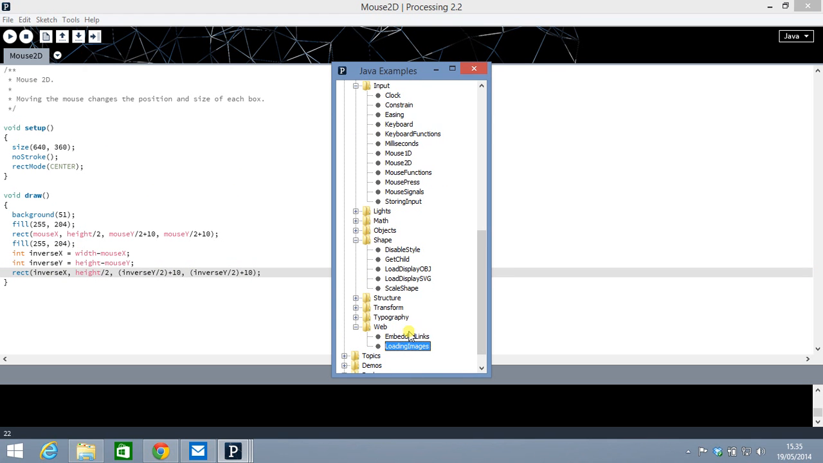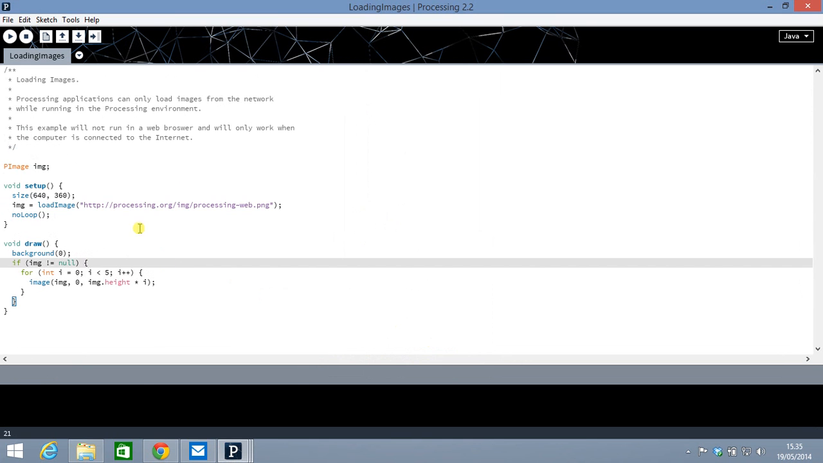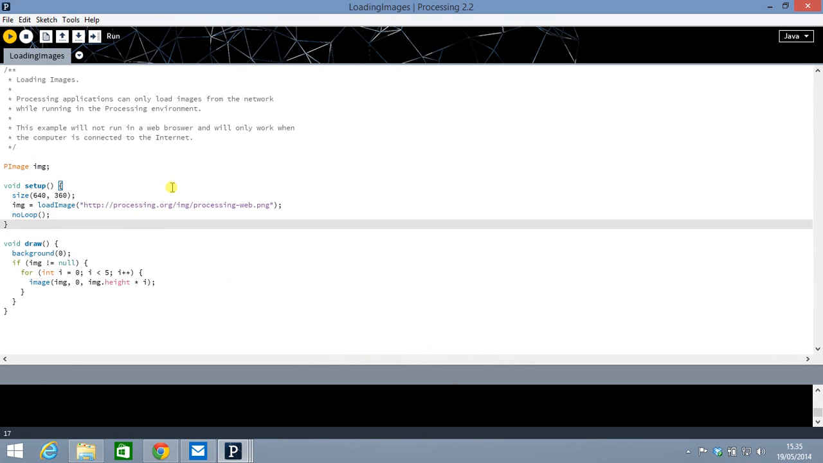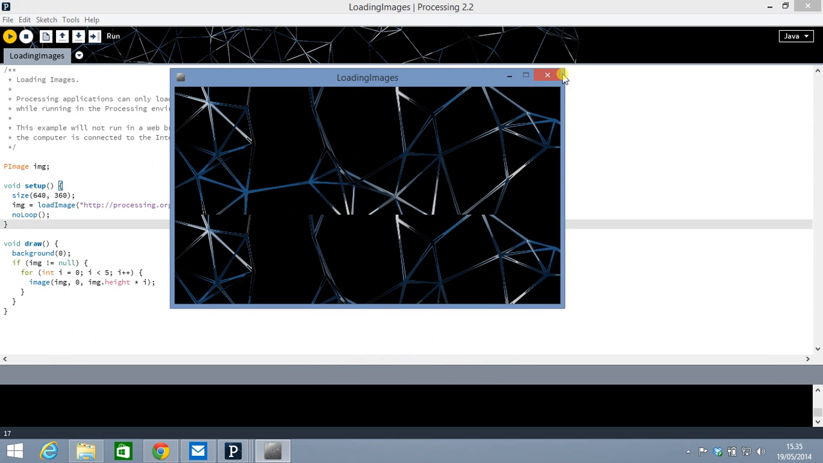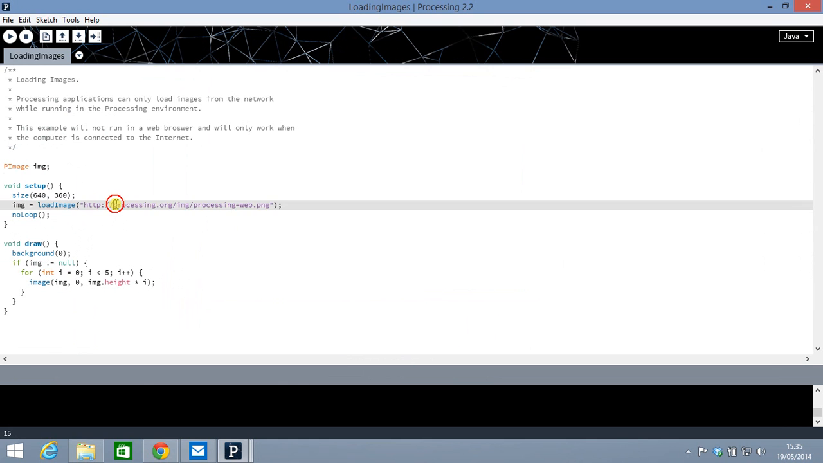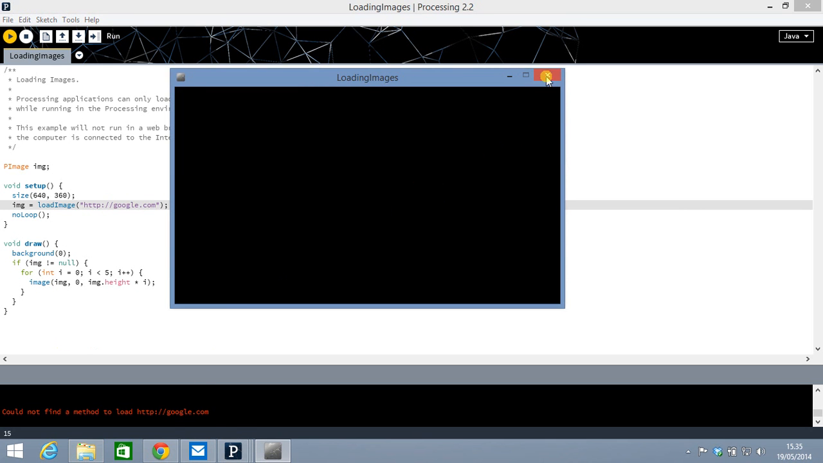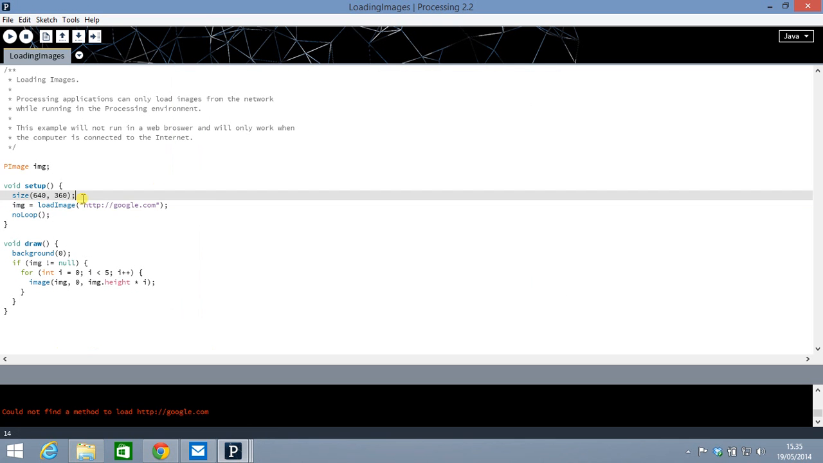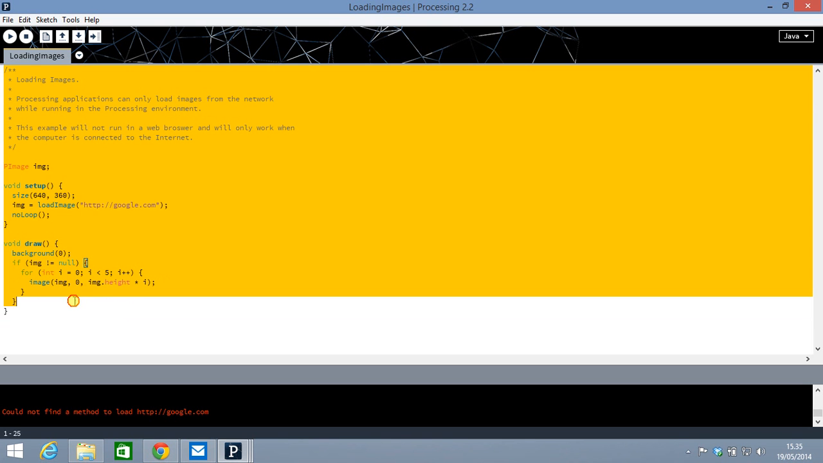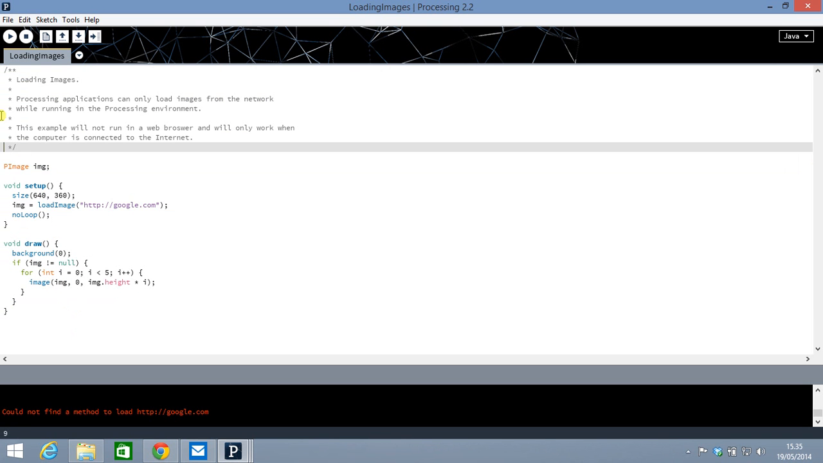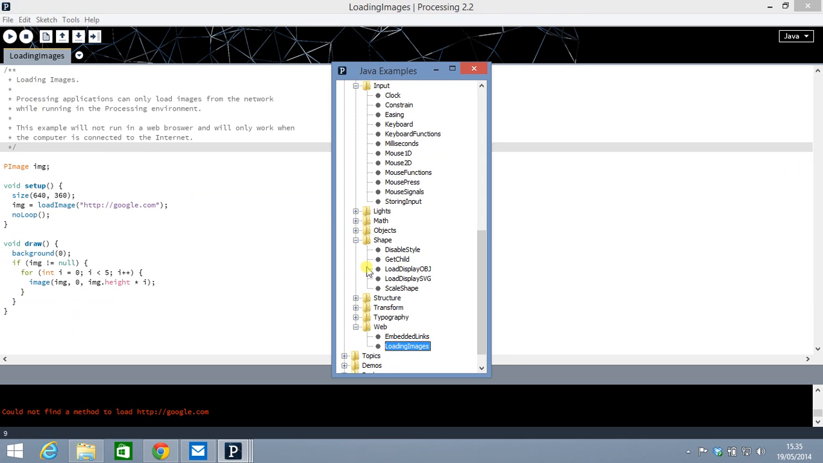So what's this? Run. So you can load images. Interesting. So google.com. There's not an image there. So this is interesting. Let's open another example.